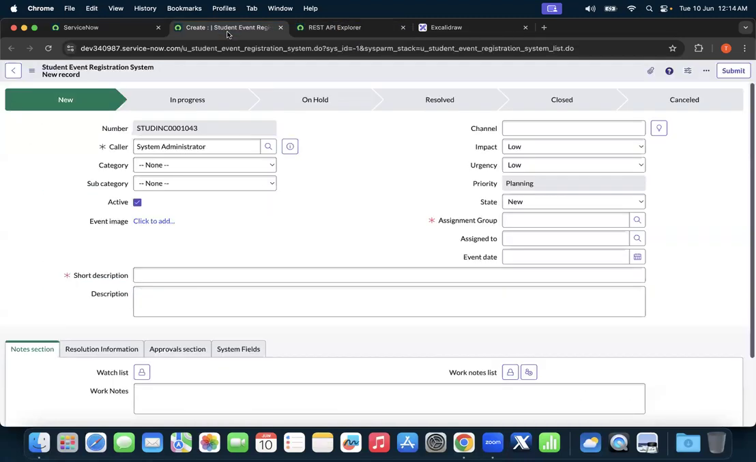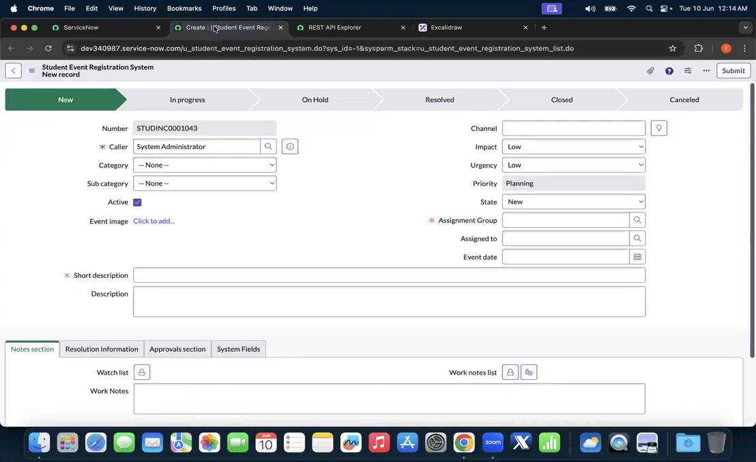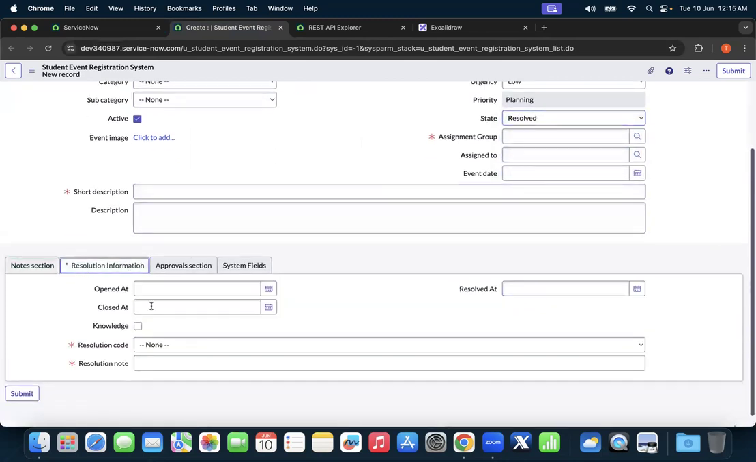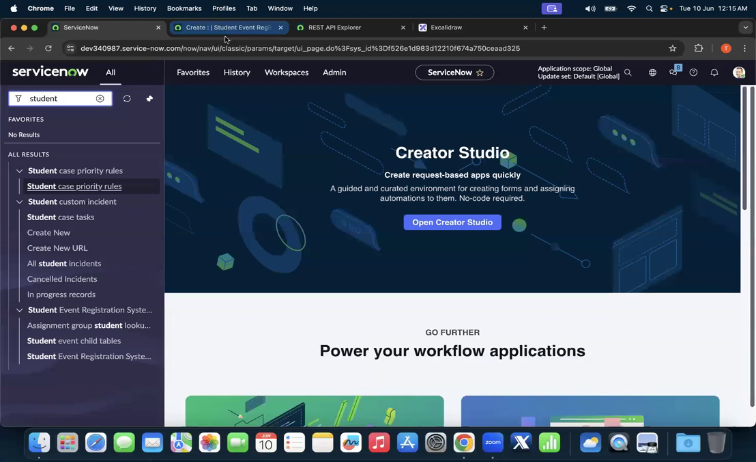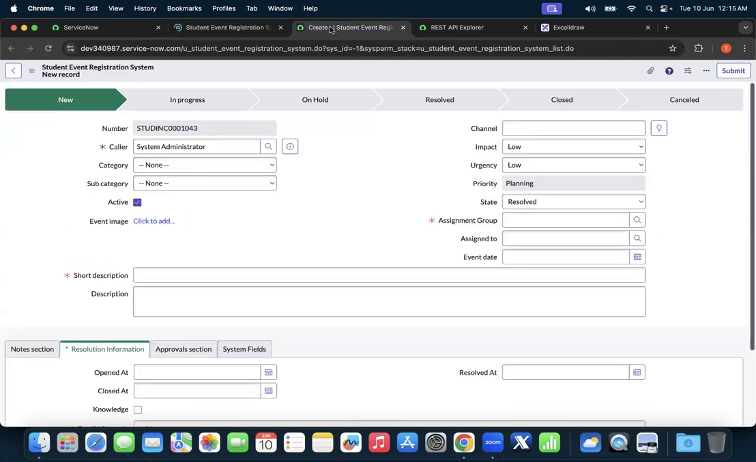What will happen if I try to create a record from the back end rather than from the front end? If I go to the front end, I can just open this form, go to new, go to resolve, and click on my resolution code and resolution note. That's quite straightforward. But what will happen if I try to create a record from the back end? This is where the entire understanding about data policies comes into the picture, which I'm going to show you now.